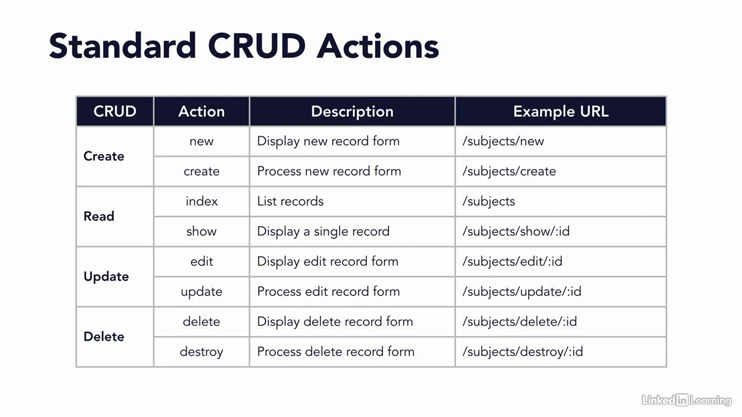Read works a little differently than the others because there's not a form. It has two actions. One is index, which displays a list of the records that are in the database, and then show, which allows you to zoom in on a detailed view of a single record.